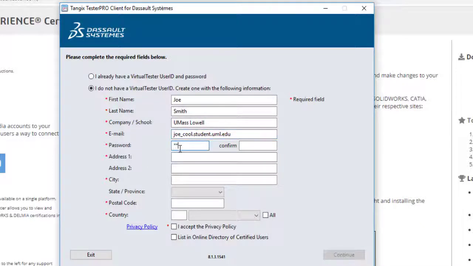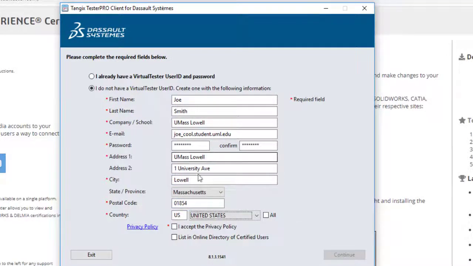Here, that you confirm, and you can put your own address here, or you can just put the school's address. The country is the US, and then you have to go ahead and accept the privacy policy, which you can read if you're so inclined. And you can put a tick in this check mark if you would like to be included in the online directory of users.